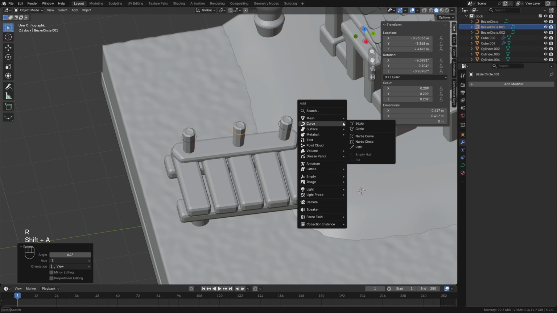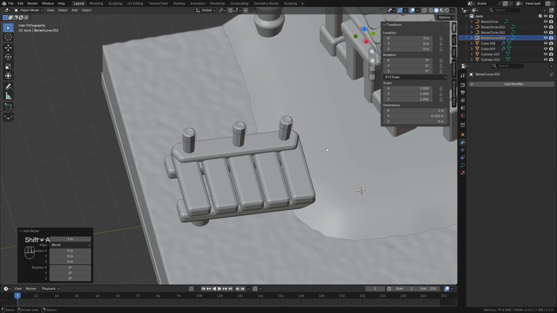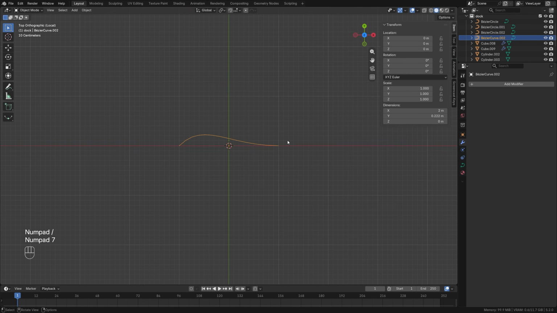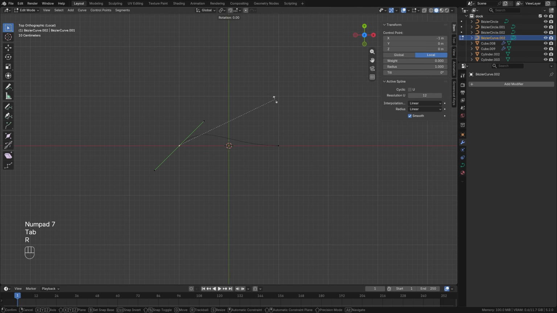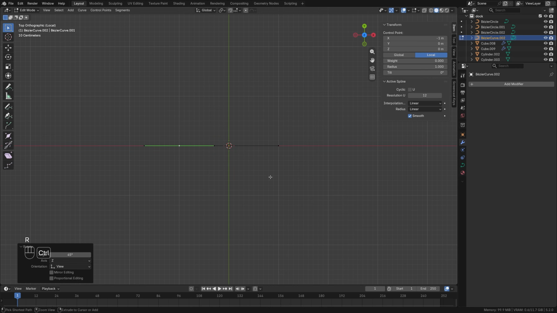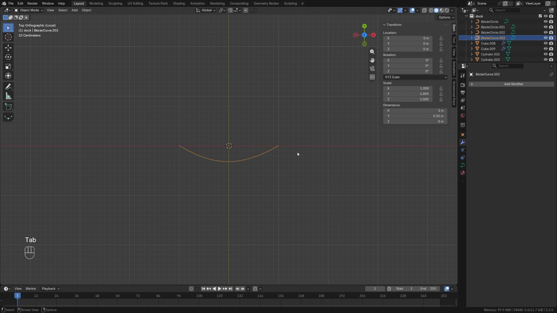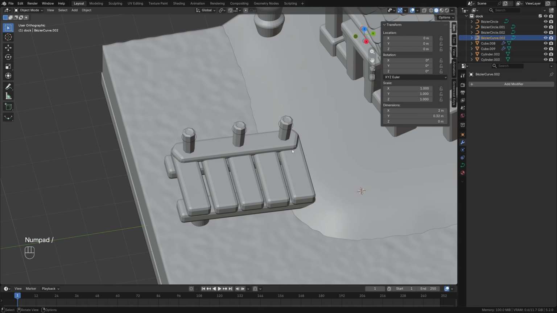And now we add a Bezier curve. We will press slash on the numpad keyboard to switch to its local view. And here in edit mode, first we align it with the help of Control. Then again, we press R and somewhere by 30 degrees this curve. And again, R and by 30 degrees the next one. We got an arc. And now we exit local view.